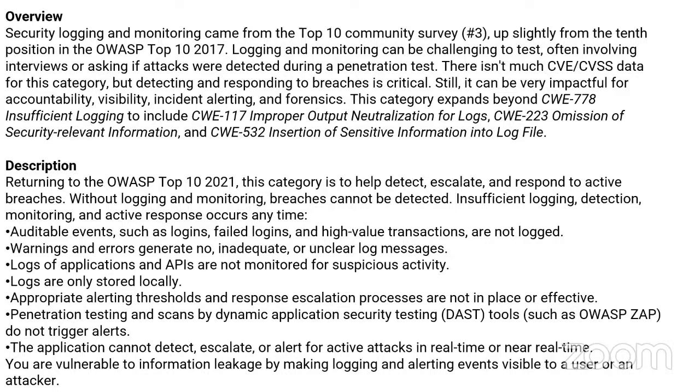In the case of Splunk, it will collect huge amounts of data, forward it, and analyze the logs. So auditable events such as logins and failed logins. It is not only with the web application; we have this in our system as well. So we can analyze the event ID. We have high value transactions that are not logged. And these are the vulnerabilities.